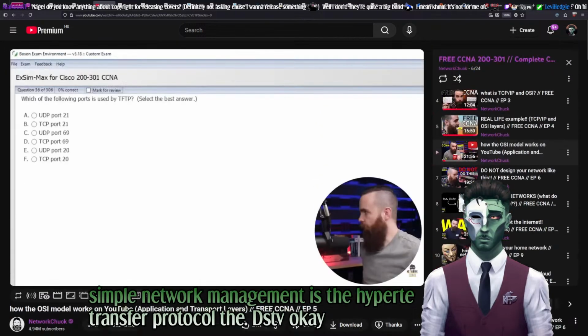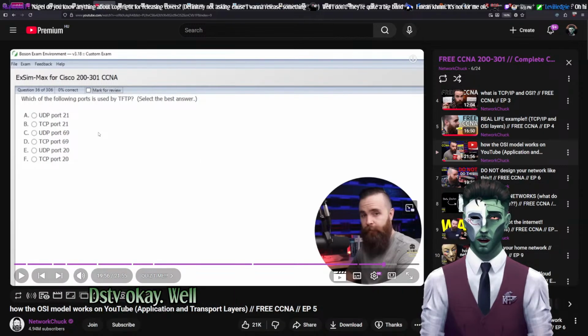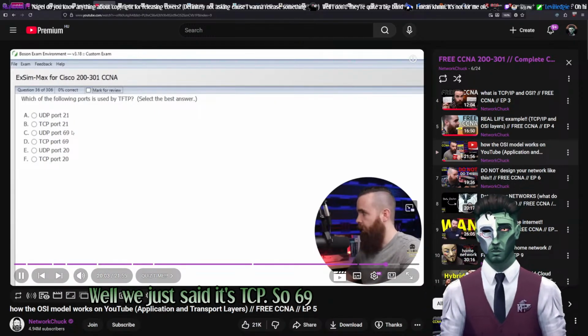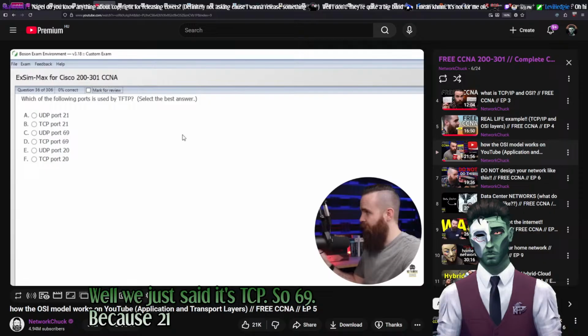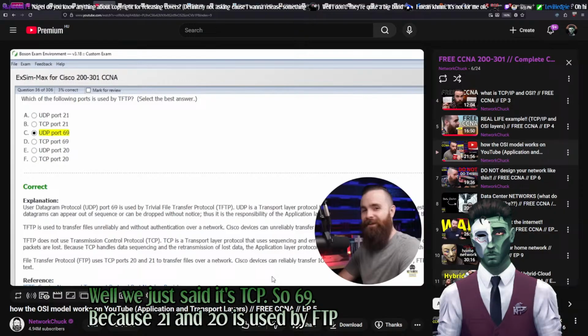Right. All right, second and final question. Which of the following ports is used by TFTP? Select the best answer. You would already know the protocol from the previous question, but you don't know the port number just yet. Let's see what you got. So 69. Right, time to see if I know this. Because 21 and 20 is used by FTP. And I know it's going to be UDP port 69. Let's see if I got my answer right. And yes. Correct, I got it.